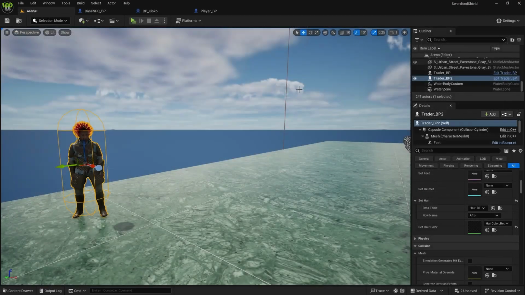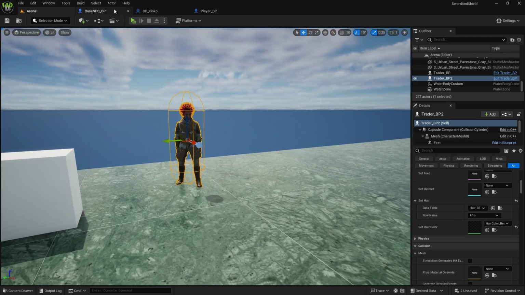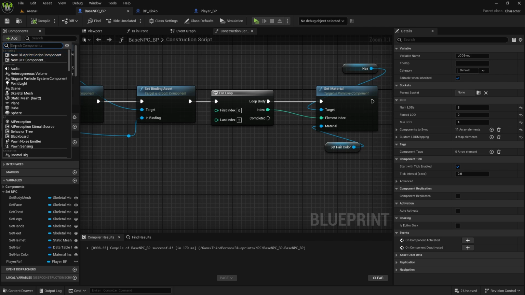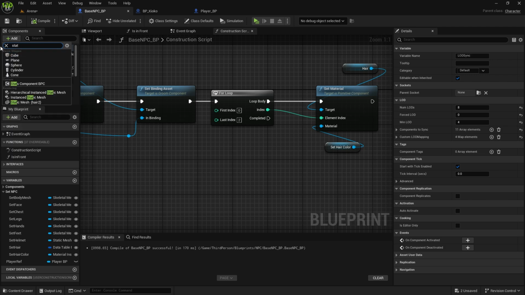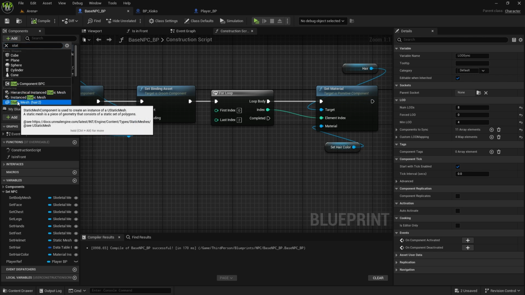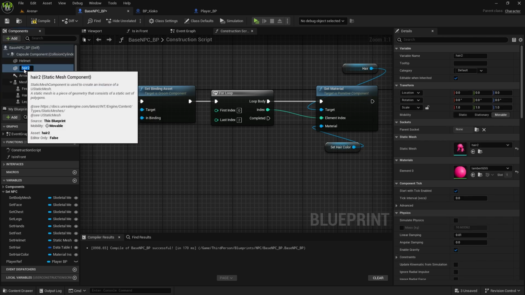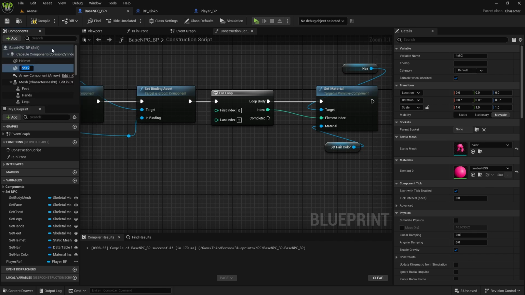And what you can do with it is we will go to base MPC. We will need to create new component, so we don't have to create all the classes and assets from it. So we'll add static mesh. So kind of similar to creating a helmet. But this will be, we can call it hair static mesh.